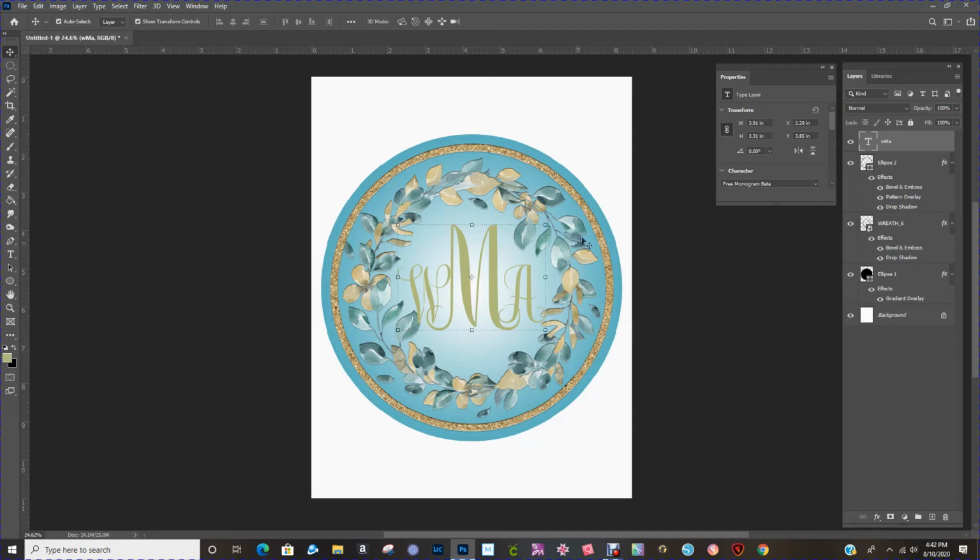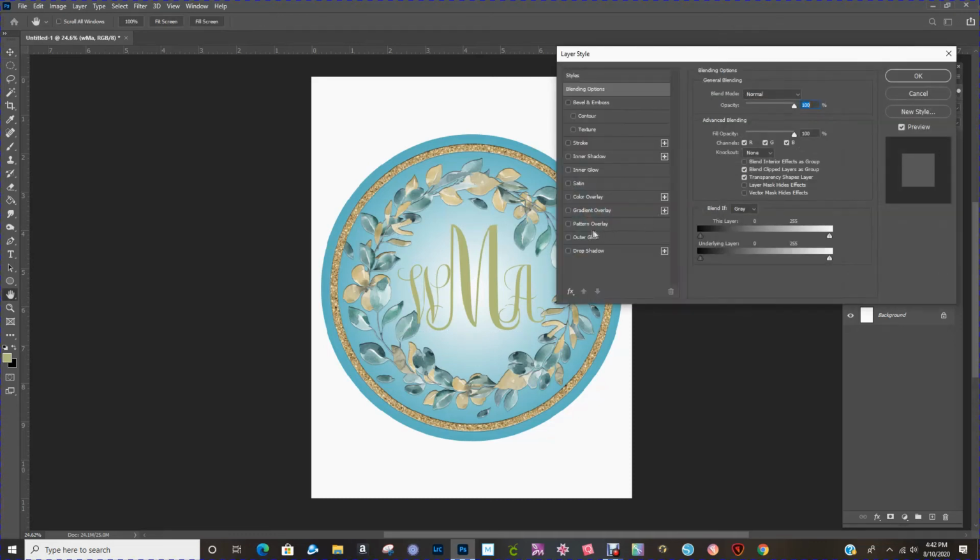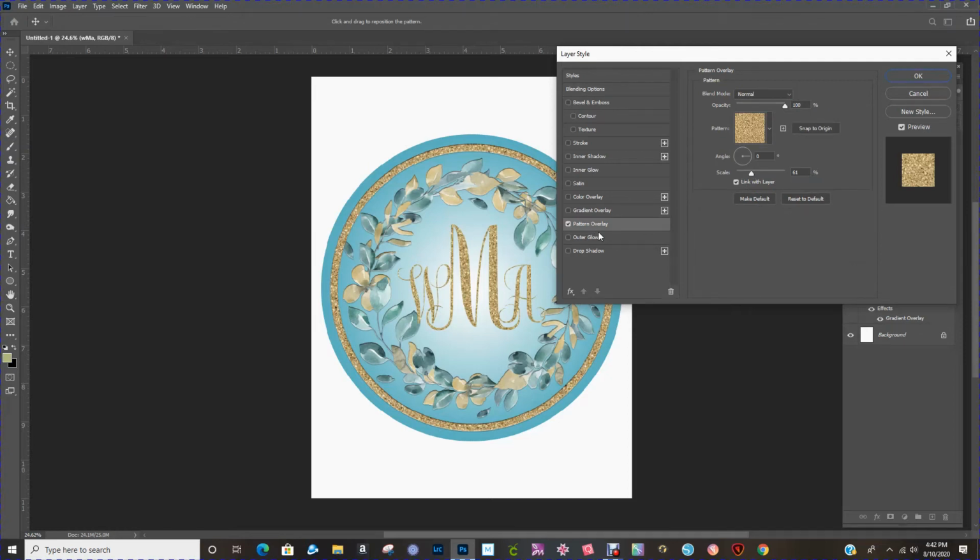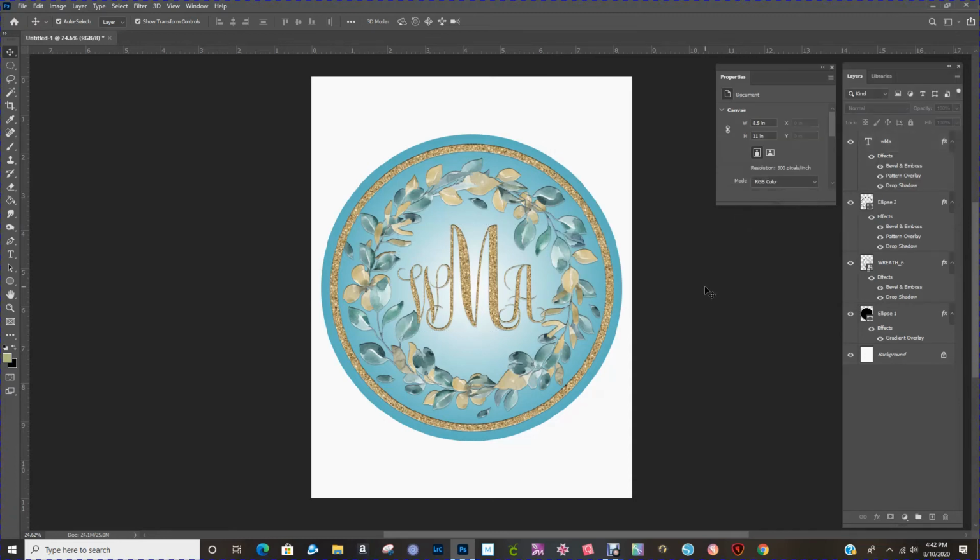Now I'd like to fill that with the same glitter that I did on the outline here. So I'll go over to the layer, double click on the right, go to pattern overlay, and because the last pattern I used was the glitter, that's the first one that comes up. So I'm going to just leave that selected just like that, add a bevel and emboss and a drop shadow, and click OK. And you can see now I've got that design all completed.